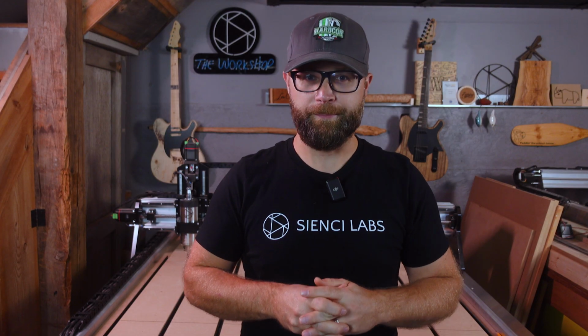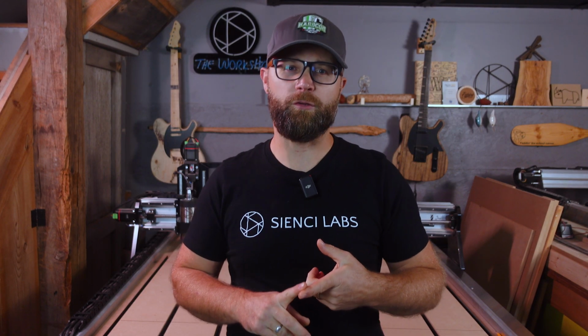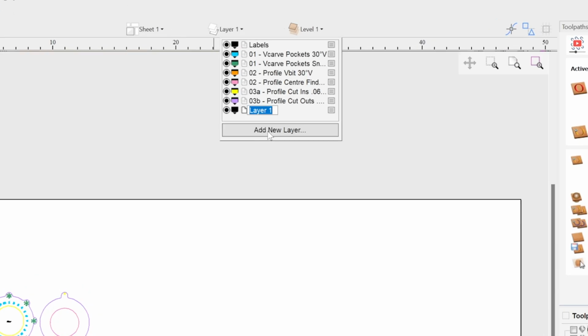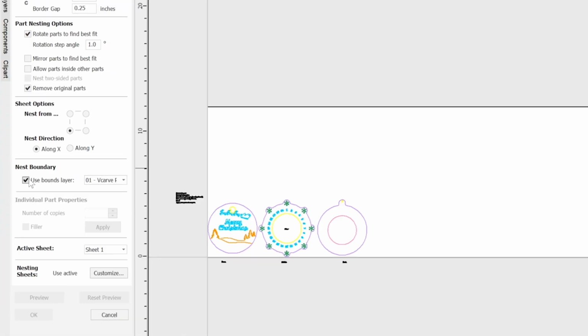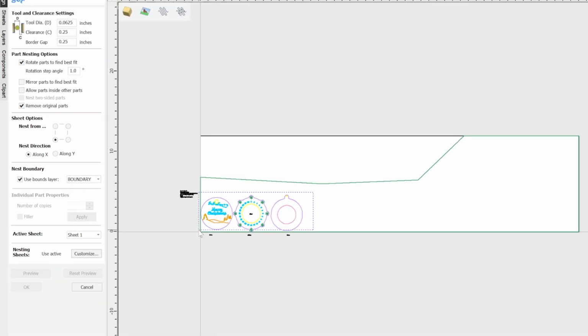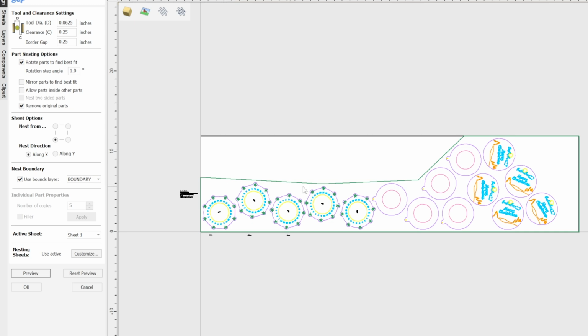Nest boundary. This is a handy feature if you have oddly shaped pieces of material for your project. You can create a vector on a separate layer and then tell nesting to respect that vector as a boundary to fit the pieces in. I'm not using it today, but go and experiment with it to see how useful it can be.